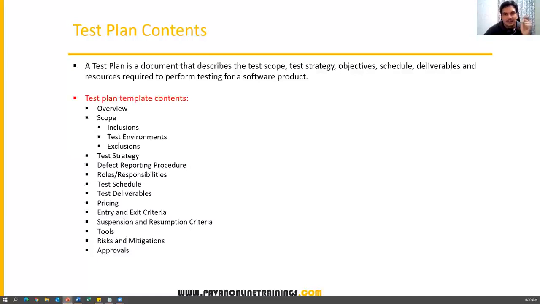Suspension and resumption criteria means sometimes we stop testing immediately. Suppose something is not working, something is broken in our application. We'll stop testing, and then immediately after recovery, like after getting the new build or the fix, we'll resume our testing. In which cases we have to stop the testing and in which cases we have to resume it is also specified in the test plan document. That is the suspension and resumption criteria.